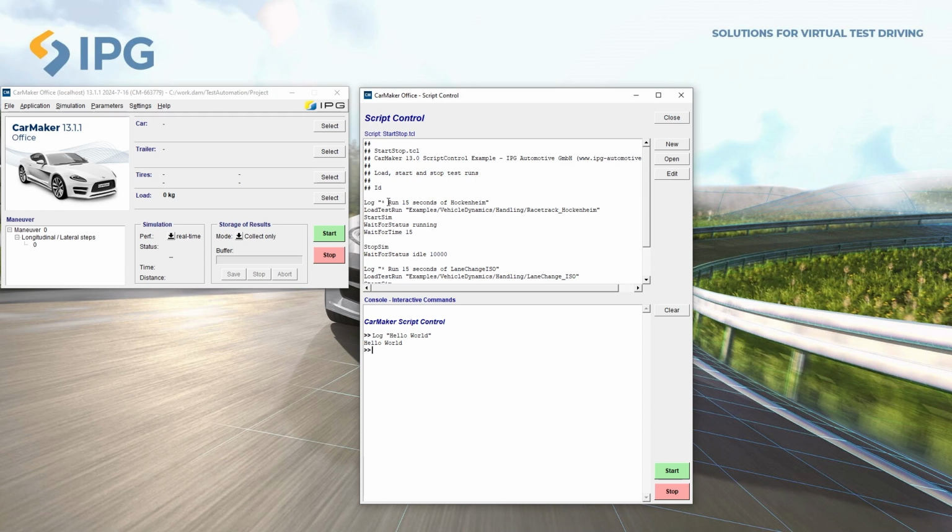Let's take a quick look at the source code of the Tcl file. This Tcl file writes first a log, 50 seconds on Hockenheim, and then it loads the test run from the selected path. Afterwards, the simulation is started. The GUI waits for the simulation status running. Then once the status running is confirmed, it moves on to the next command and then it waits for time 15 simulation seconds. After 15 simulation seconds, it reaches the simulation stop. Now it waits for the status idle and the timeout is given for 10,000 milliseconds, and then again another log file command is given.